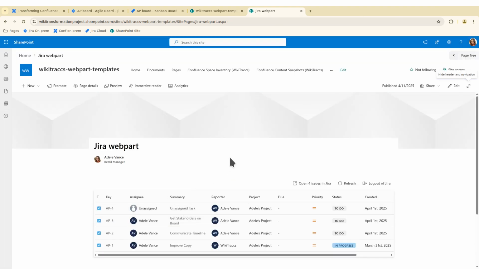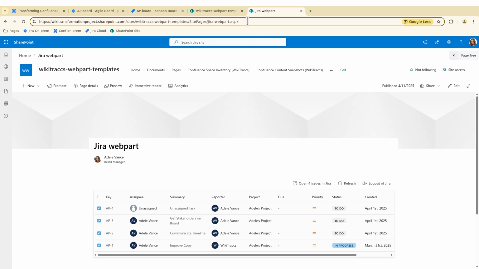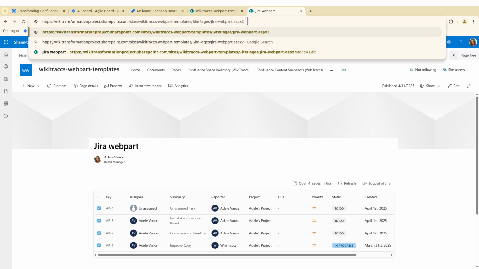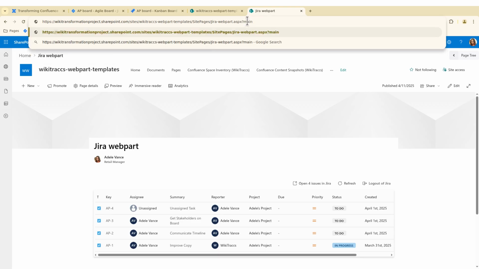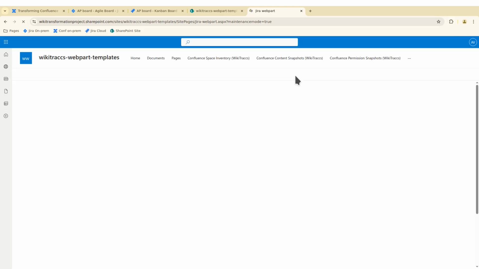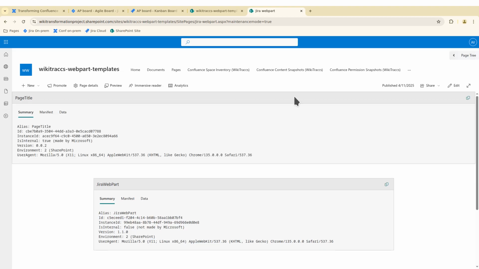And now we want to see the raw web part configuration. There's a query parameter provided by Microsoft that can be used to look into the configuration of web parts. And we add that here at the top. It's called maintenance mode equals true. And now instead of displaying web parts, it's showing their configuration.